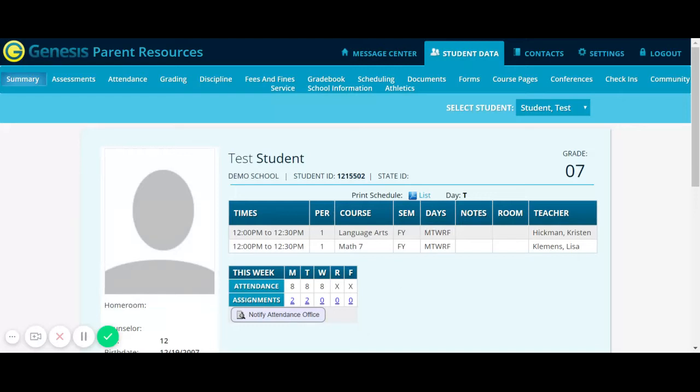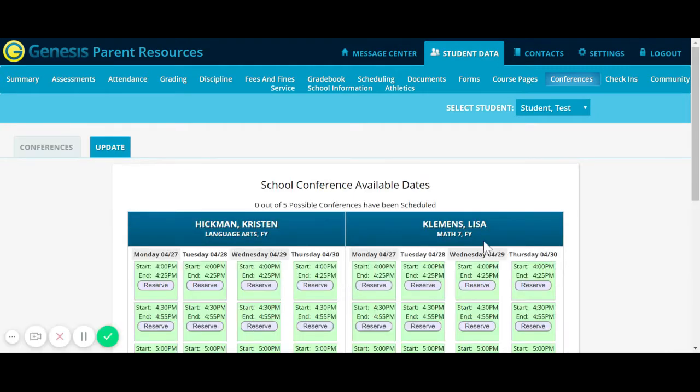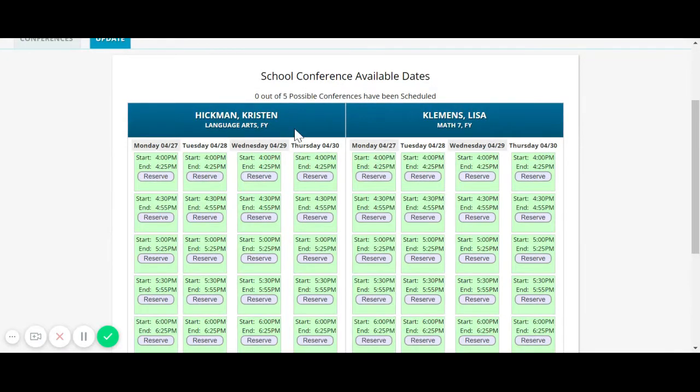You are able to schedule conferences through the Genesis portal. If you have student data selected, you can then click on conferences. You're going to notice that there are no conferences scheduled yet, but once your school determines when those conferences are going to be, you can click schedule conference for school conference available dates. This is going to show the teachers and the time that they are available for conference.